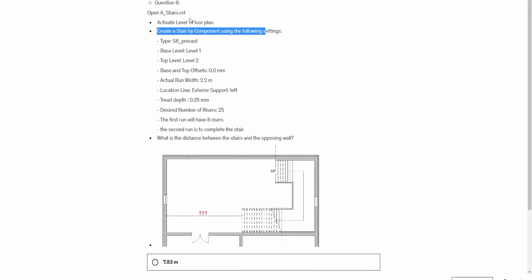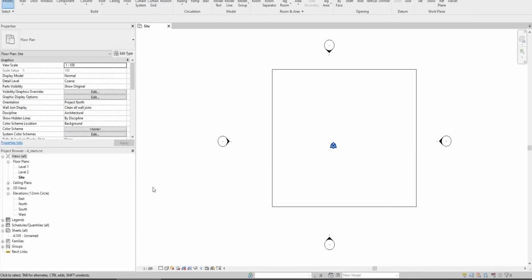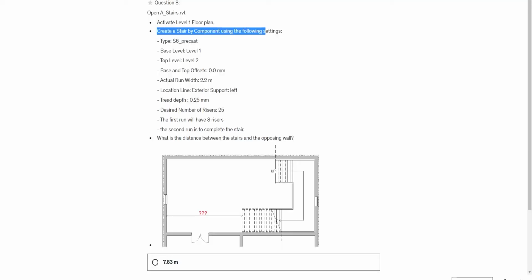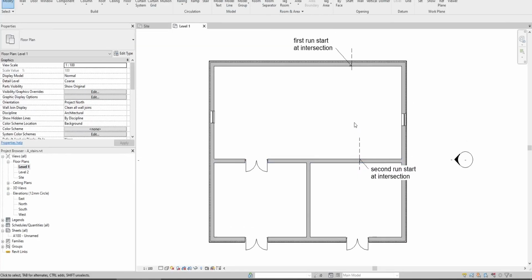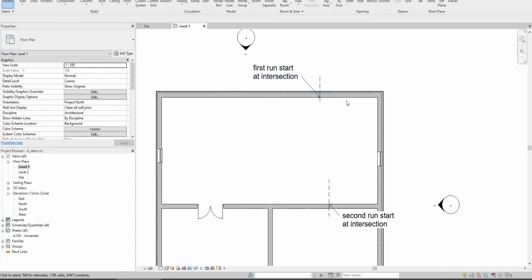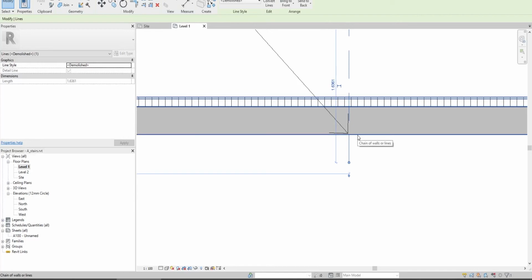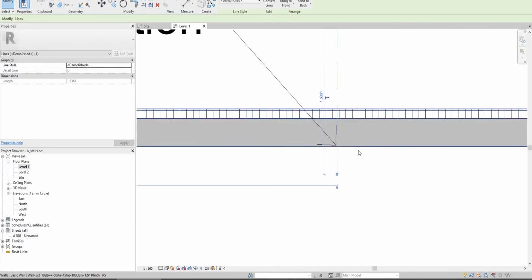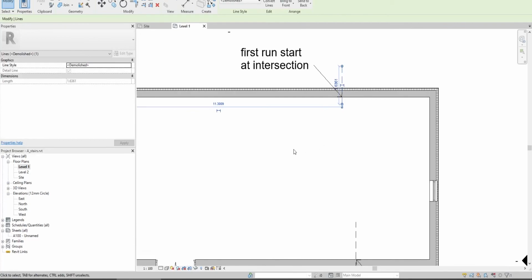So we'll open a stairs. And we will activate level one. Floor plan. And here it says, first run start at intersection, and second run start at intersection. And intersection means the intersection of this line with this inner edge of the wall. We will draw the stairs in seconds.